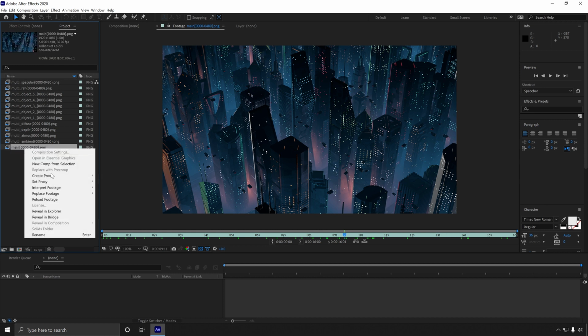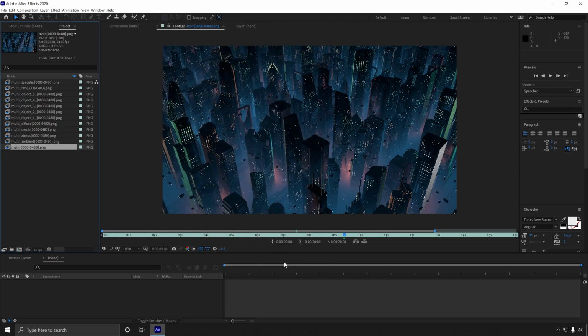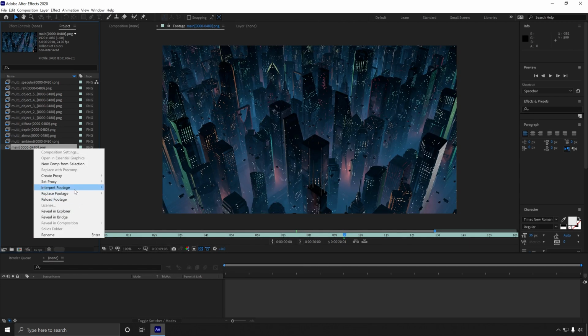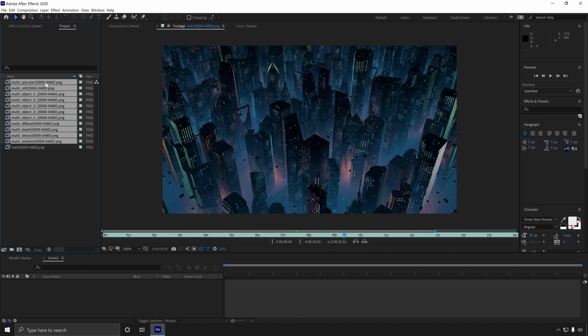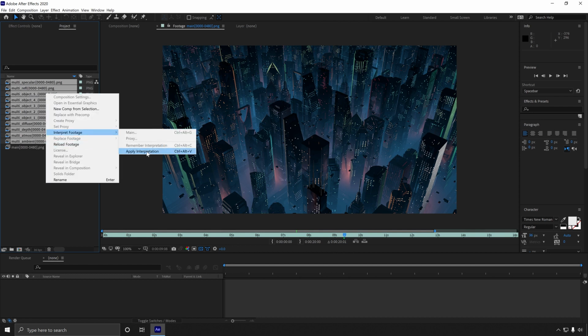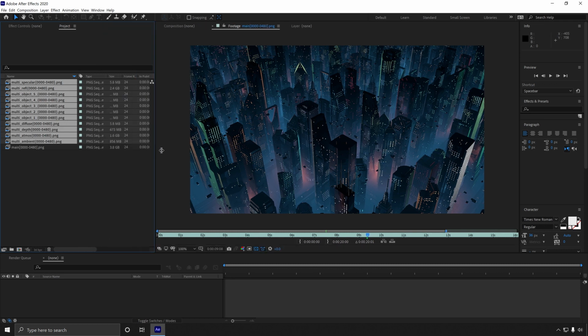Let's go to the first one and go to Interpret and Main. And what we want to do here is assume a frame rate equal to our project in Cinema 4D. So that was at 24. And I'm going to click OK. Then I can right click, Interpret, Remember the interpretation, and then select all the others and paste it the same. So now all of these will be the same FPS.